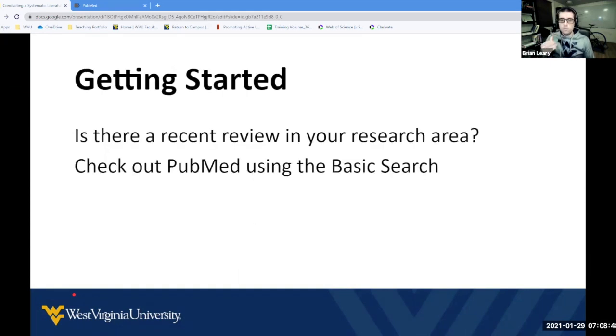So to get started, one of the easiest things to do in developing a research question, coming up with the topic idea and everything, it's a little bit of a catch-22, guys. If you haven't read a lot of research, or you're not really familiar with the topic, you don't really know how to focus your research question because you haven't read a lot.